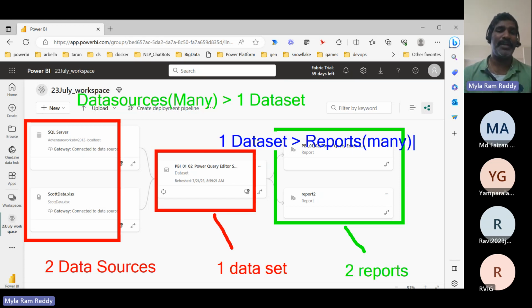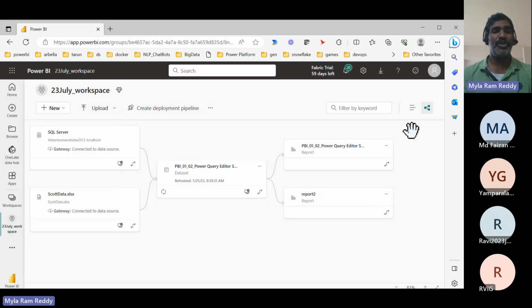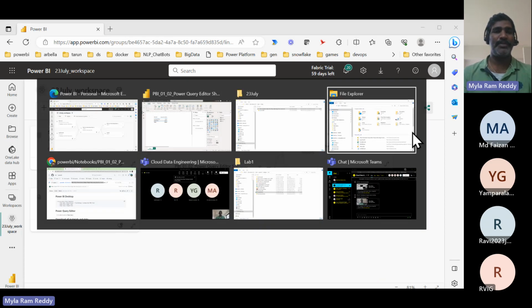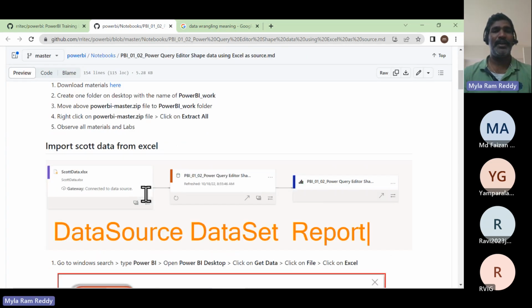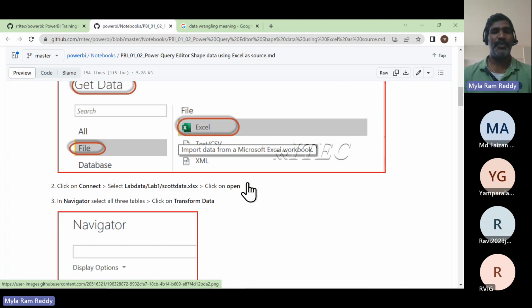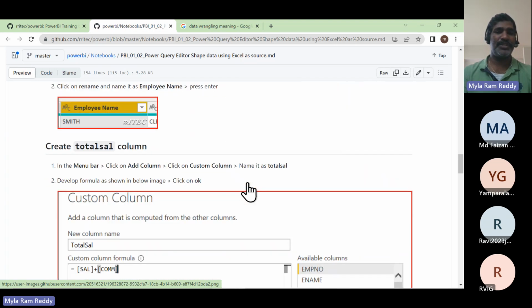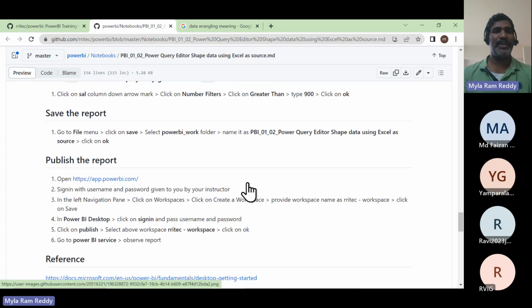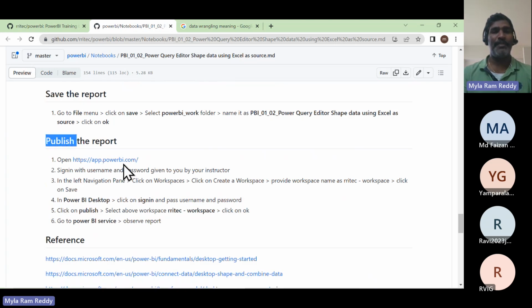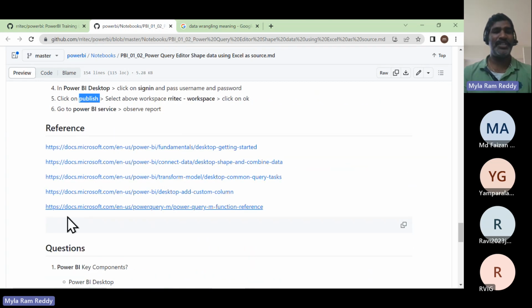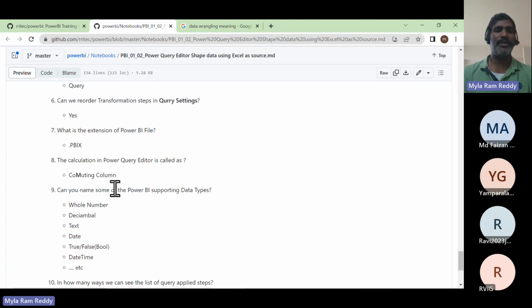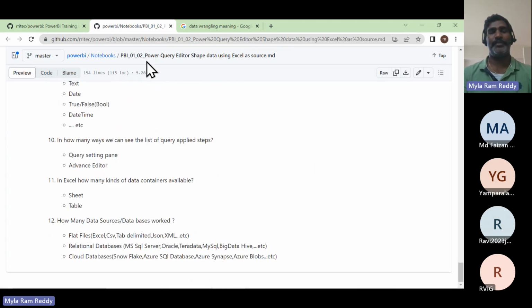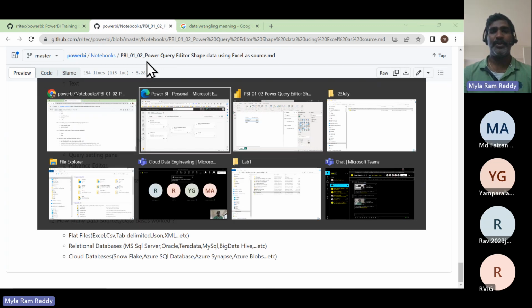More information, more details we will come to understand later. Today we understood the first chapter. The first chapter is about downloading the material, developing this flow, doing some basic transformations and creating the workspace. We have clearly given how to go to app.powerbi.com and how to publish it. I also provided some reference documentation and some questions. Please walk through it and complete this chapter today. Okay, thank you. We'll meet tomorrow.